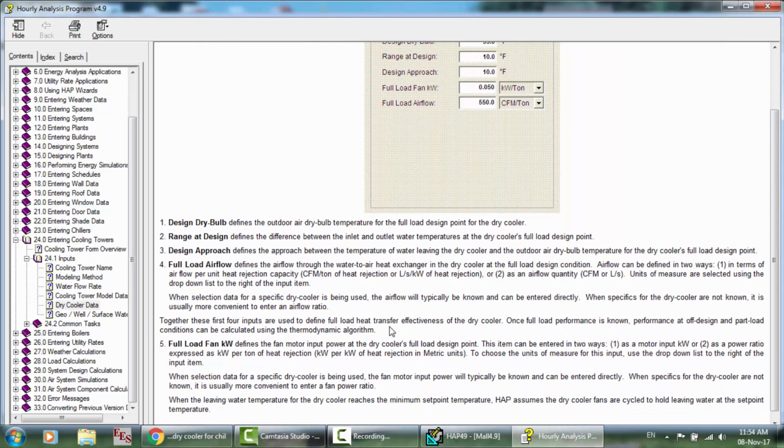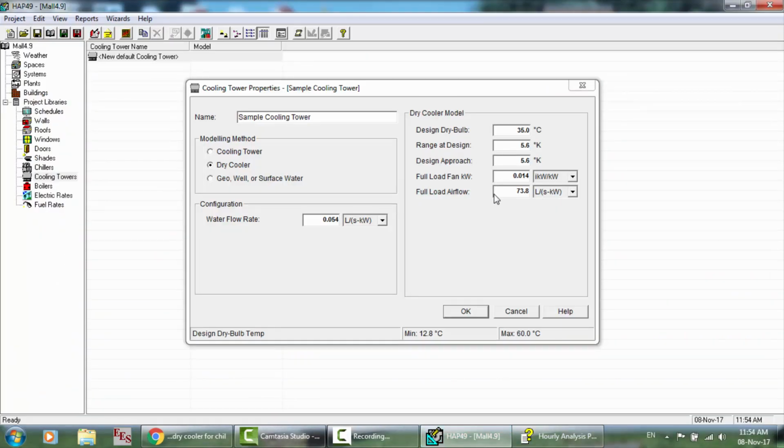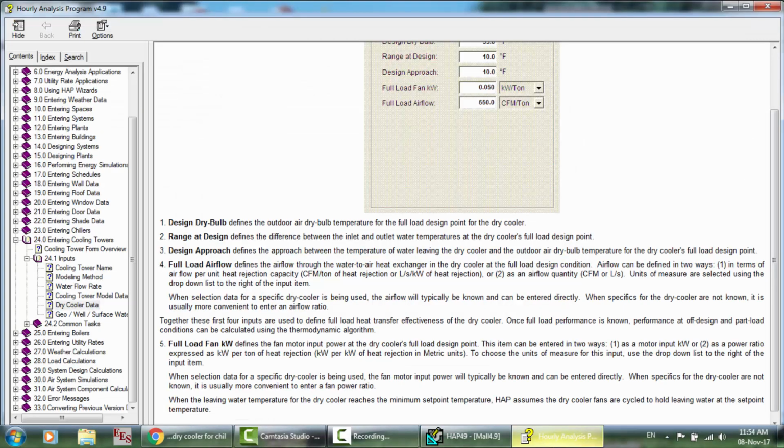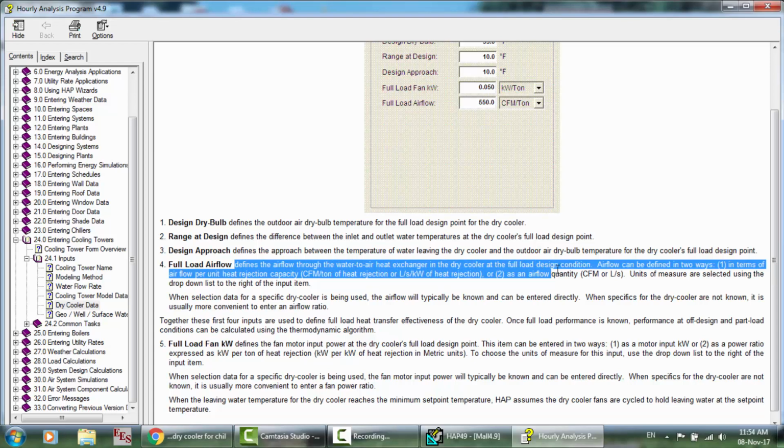But the full load airflow, notice that here the full load airflow defines the airflow through the water to air heat exchanger in the dry cooler at the full load design conditions. Airflow can be defined in two ways: in terms of the airflow per unit heat rejection capacity, CFM per ton of heat rejection, or liter per second per kilowatt of heat rejection, or the second method as an airflow quantity, CFM or liter per second.